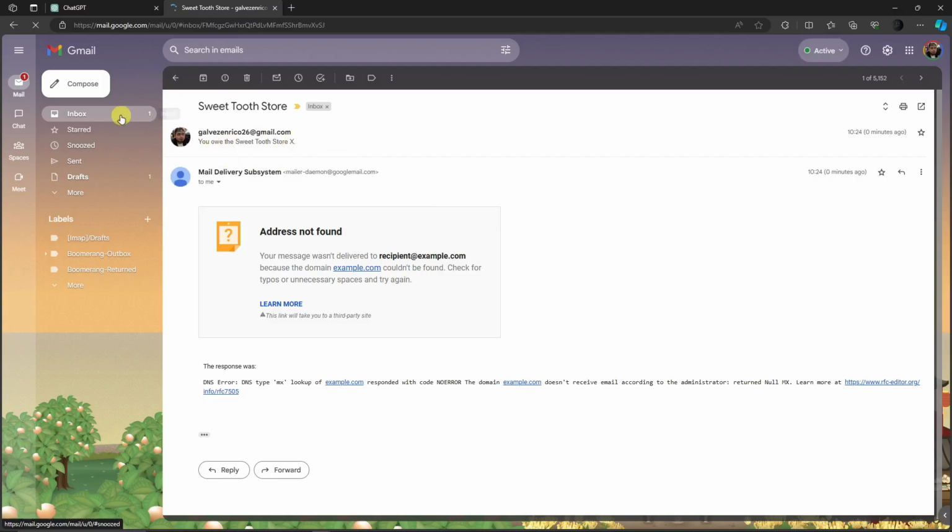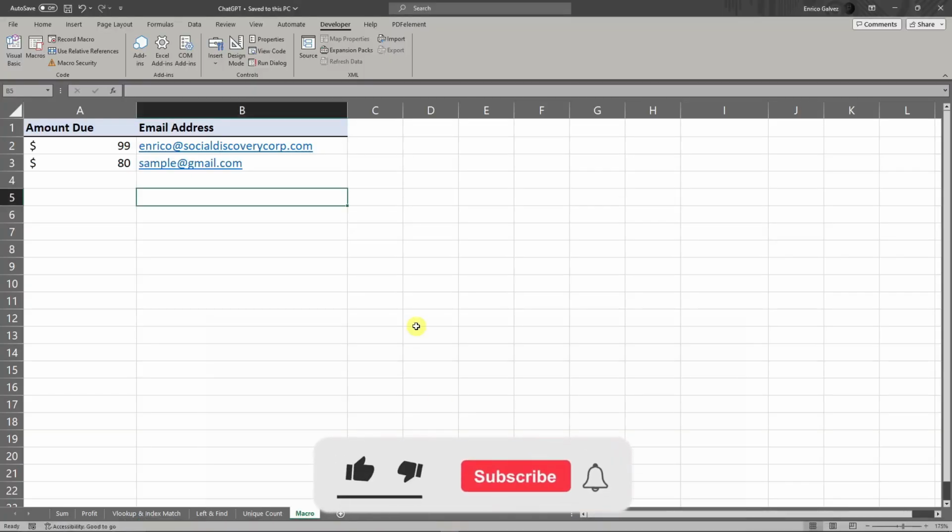How strong is that, right? It's actually a bit scary how strong and powerful this macro and ChatGPT is. Anyway, that being said, that's how you improve your Excel skills by 10x.